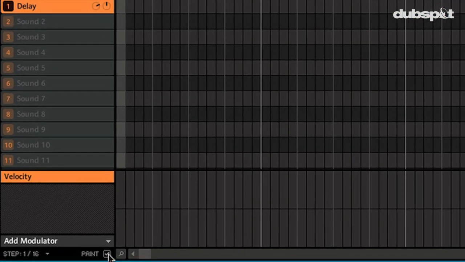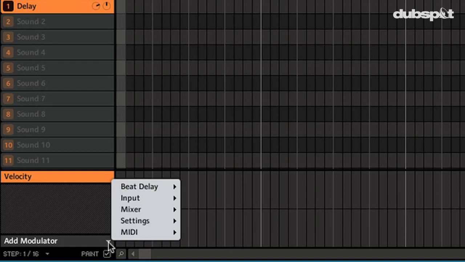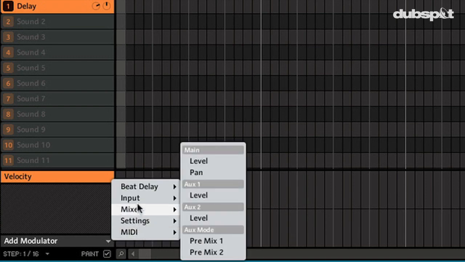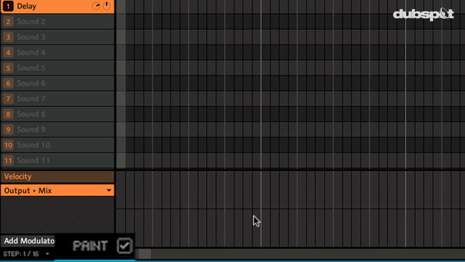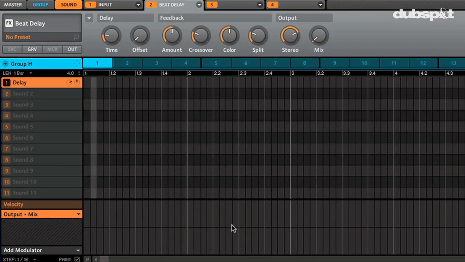So the way I do this is I make sure paint is on, and I come in and add a modulator. From the modulators, you'll be able to see every single setting that's available on this sound. So when we come to delay, let's look at the mix. Now I have paint on because I'm going to draw in the hits where I want. So let's listen where that first rim shot comes in. Right here on the two.